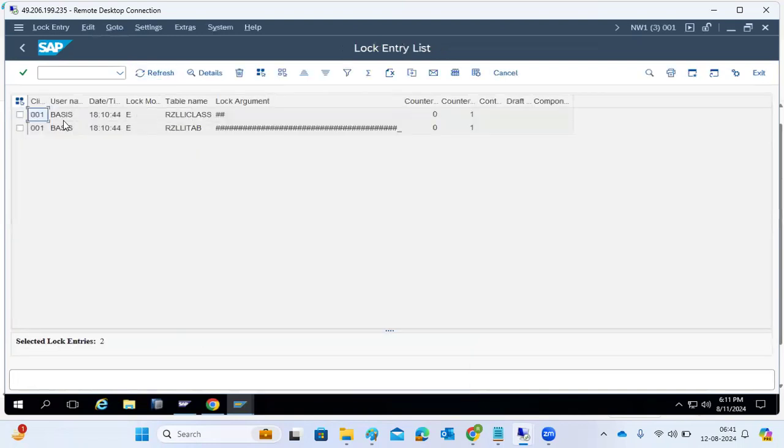You can only see that a lock got generated, right? What it shows is that someone is doing some table editing. This is the lock argument here, right? So what is the lock mode here? This is very important. What is the lock mode here? E means exclusive, exclusive, cumulative.